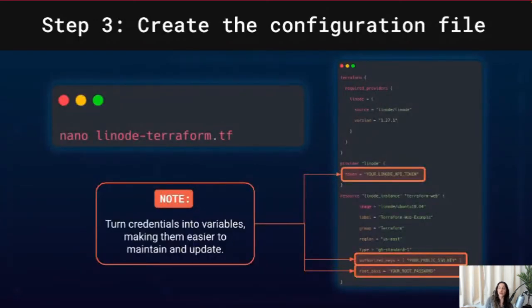So next, we need to create your configuration file and save it as a .tf file, and that's how Terraform knows what to look at. So the easiest way to do this is to type nano and the file name, and then you're going to insert your API token, you're going to insert your SSH key, those are the two that you just created, and then you're going to enter your root password.